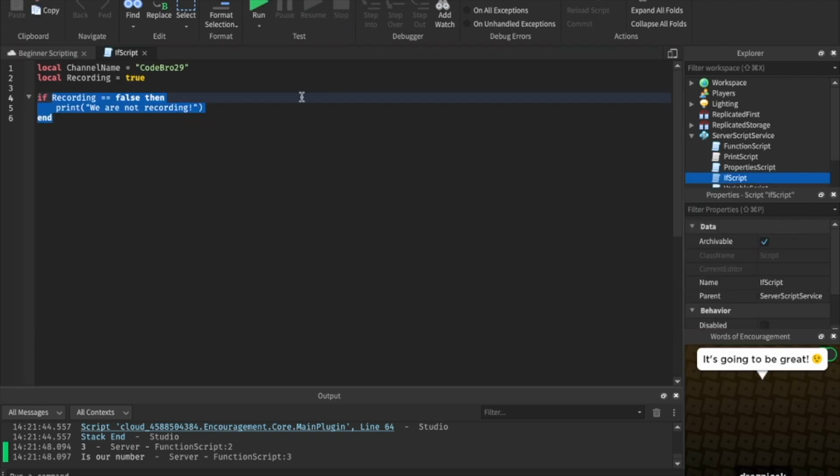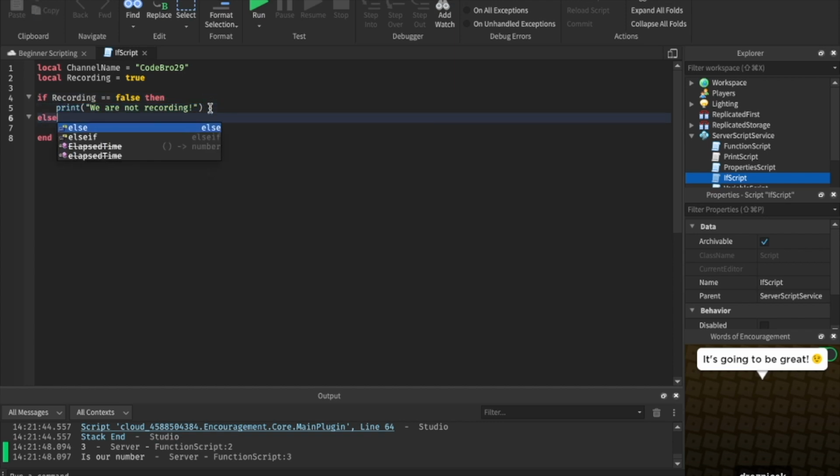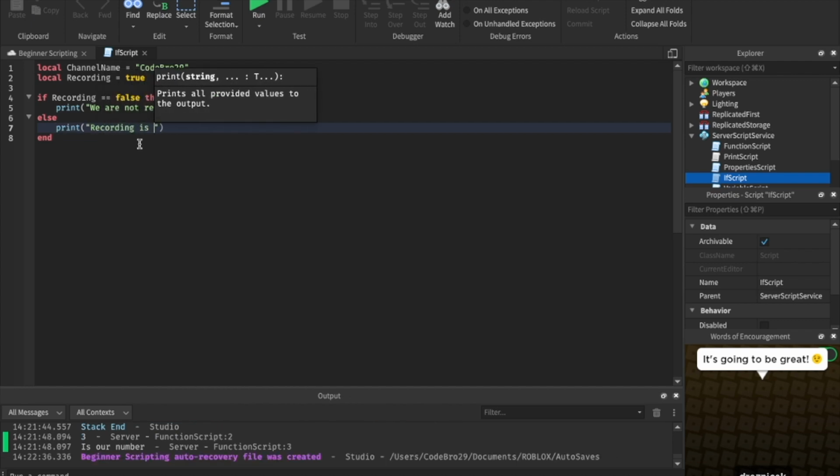Now, what if we wanted to check both ways to really see if we're doing it? So we can say if recording equals equals false, then print we are not recording. Then we can drop a line and say else, and this time you don't need an extra end. As long as it is inside of this if statement, you can't add an extra end, okay? It just goes in here, and then we have our else, and then after the else is what the script should do if recording is not false. So if recording is anything except for false, we are going to print recording is not false.